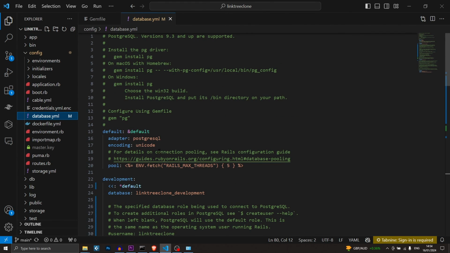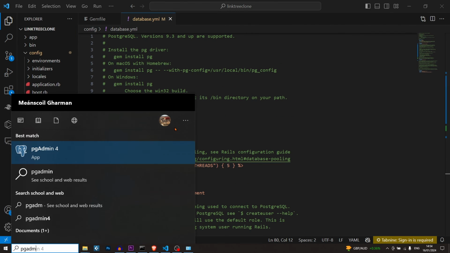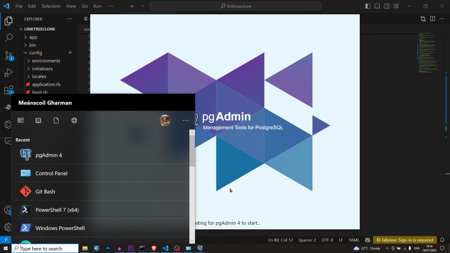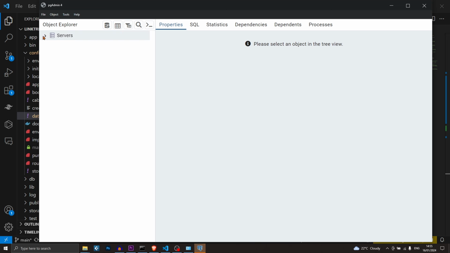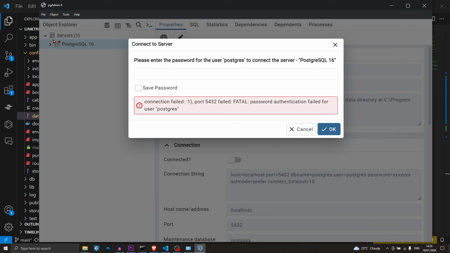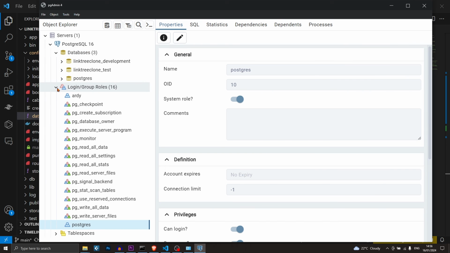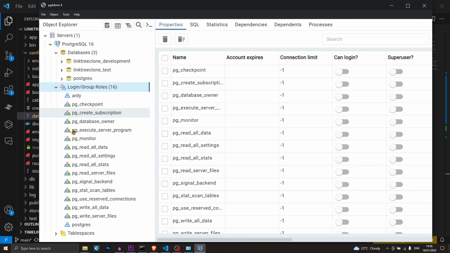What we need to do now is start up pgAdmin 4. So go and start up pgAdmin 4. You can type it in here. So once pgAdmin 4 is started, we're going to click on servers and PostgreSQL. Please enter the password for the user postgres to connect to the server PostgreSQL 16. Save password, and we're going to enter the password 12345678.